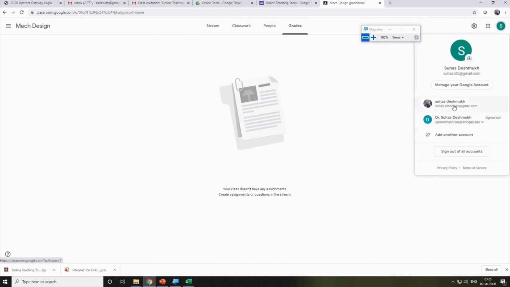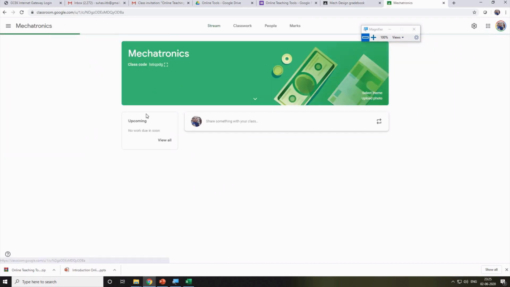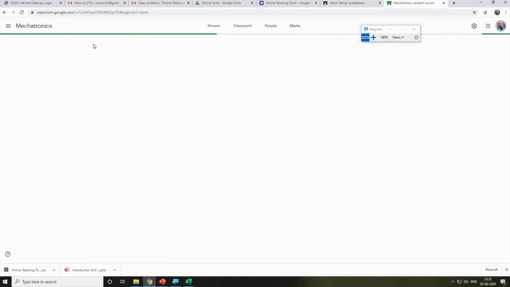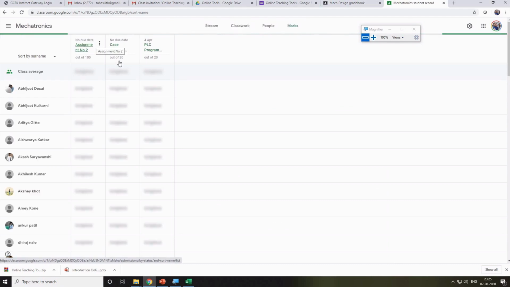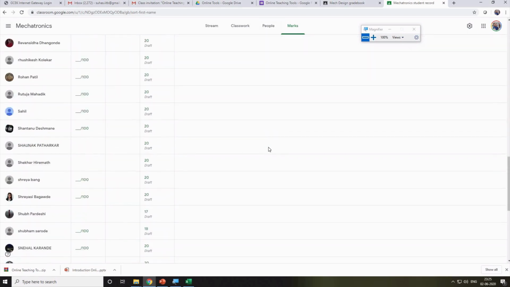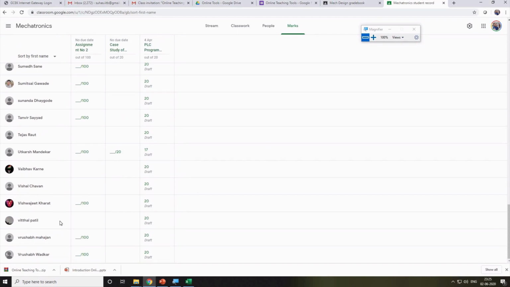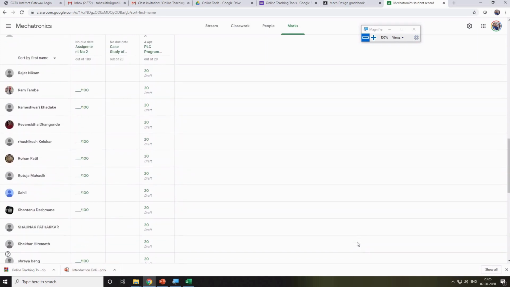I'll just change and we'll go into this. You want to collect all the evaluation in a single place, you can download this. So these are the assignments. You can sort it by name or surname, whichever you want to do, and you will get an entire Excel sheet for this. Based on that, finally you will get a final grading also. You can do it easily using this.